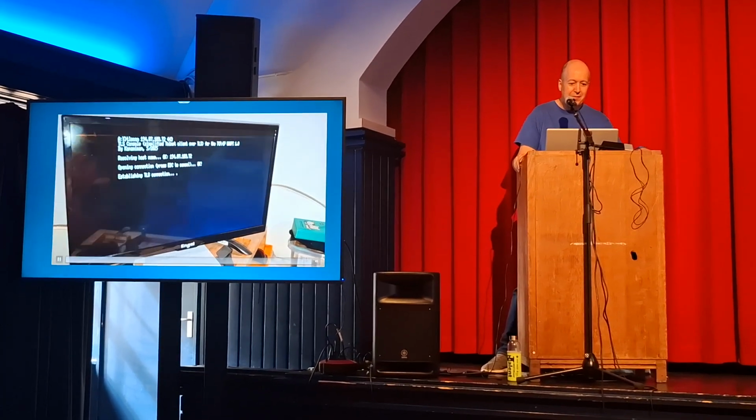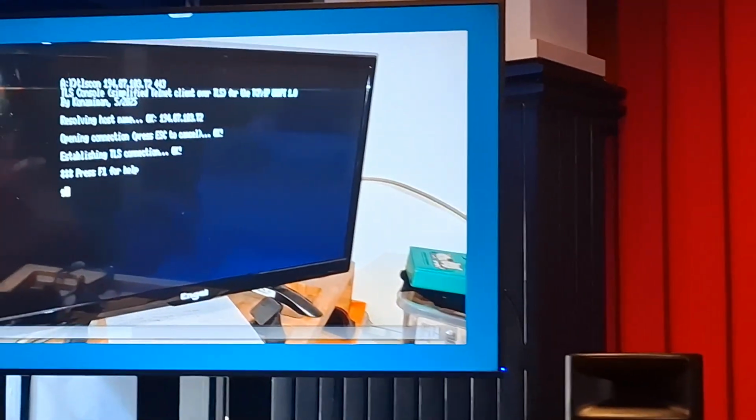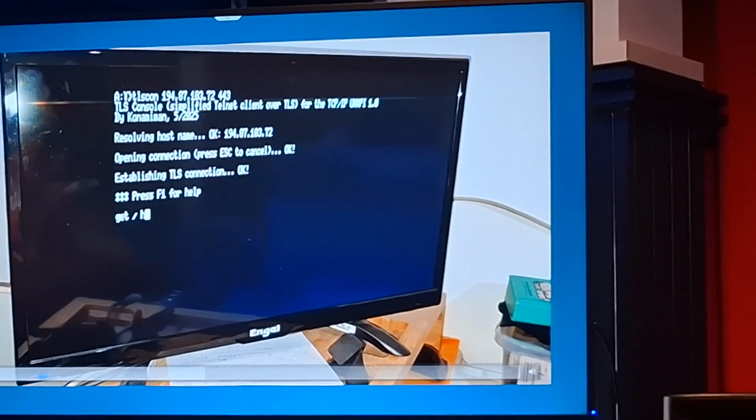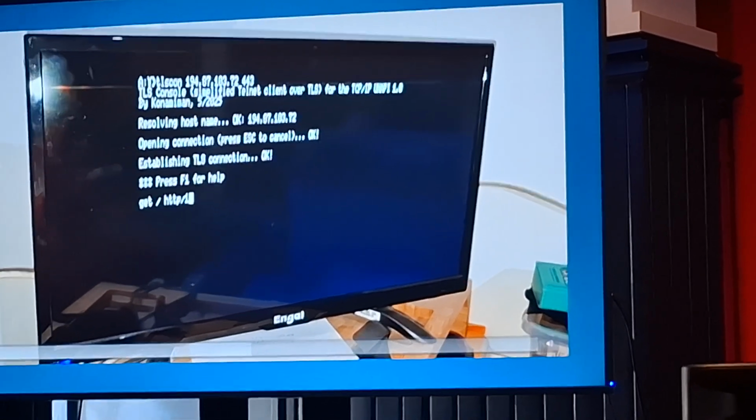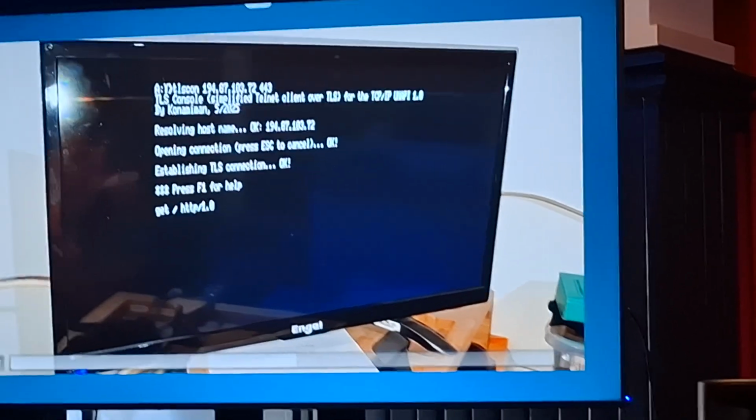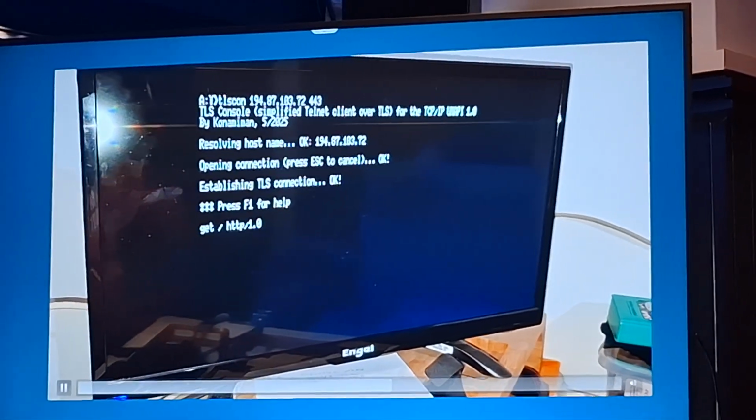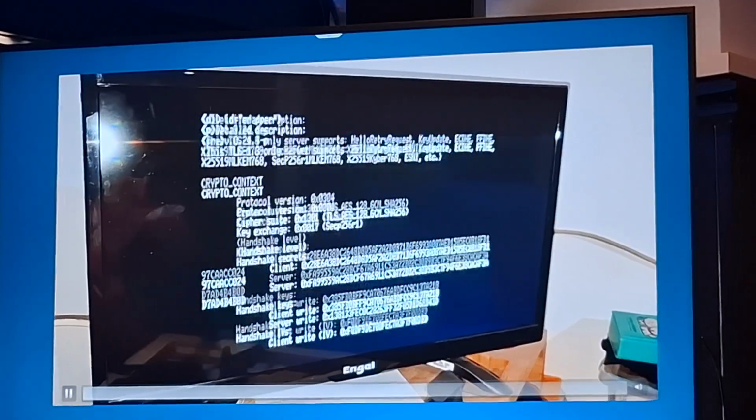And it's TLS version 3? Sorry? It's TLS version 3? TLS? 3 what? Sorry? 1.3, the TLS? Yes, yes. Oh, wow. It worked.